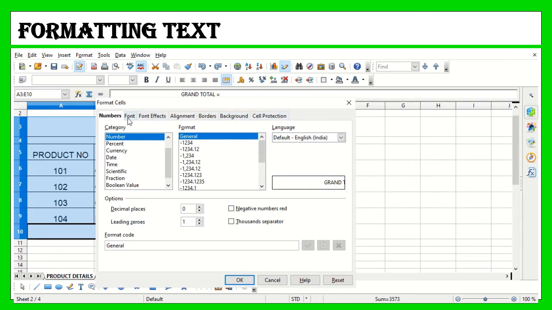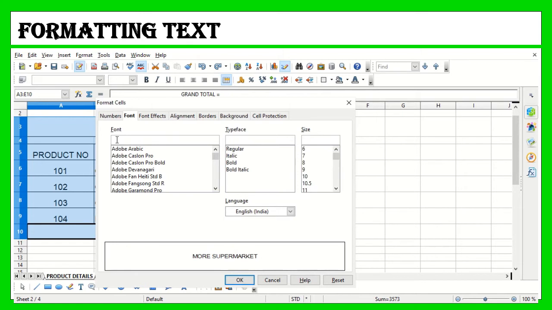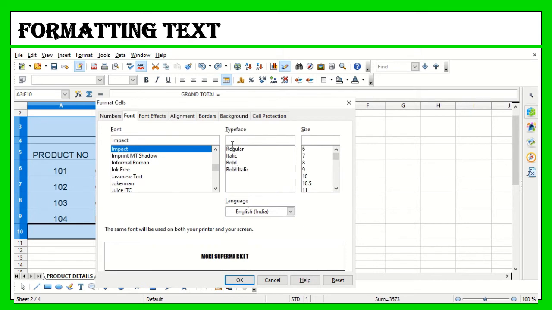Now click on to this font tab and here could you able to see the various font style, children. You can select any of the required font style. And you can also select any of the typeface such as regular, italic, bold, bold italic. I'm going to select bold. And you can also select any of the required font size. For example, I'm selecting 12. And here, could you able to see the preview, children?